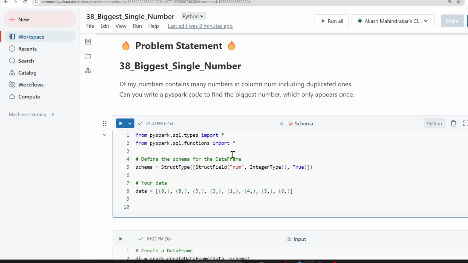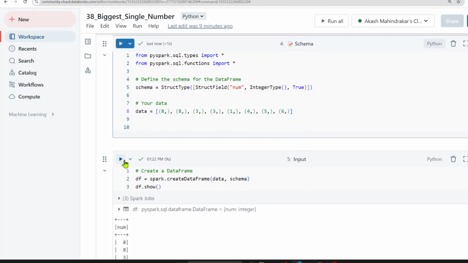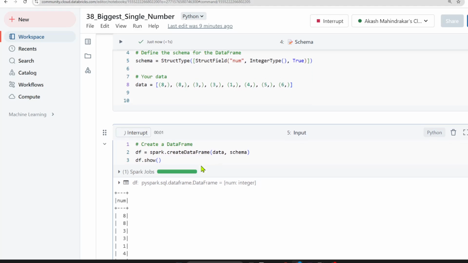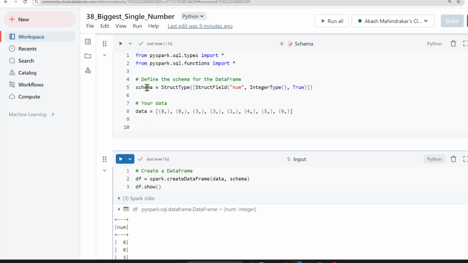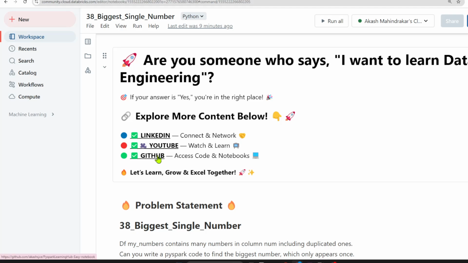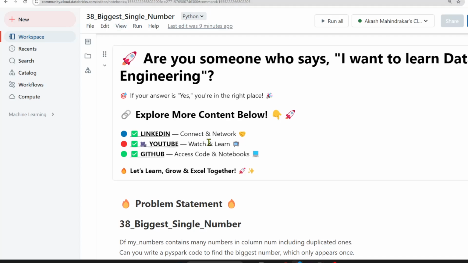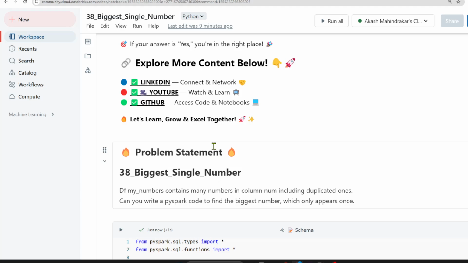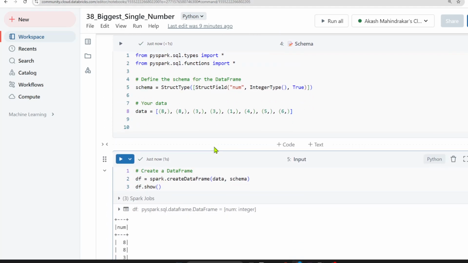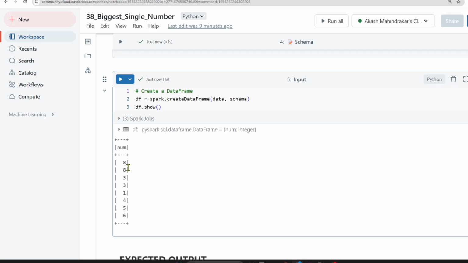Let us see step 2, which is how the input looks and the expected output. I have already created the data frame and a schema in data. You can download this notebook from my GitHub location, import it in your Databricks community edition, and solve it directly.